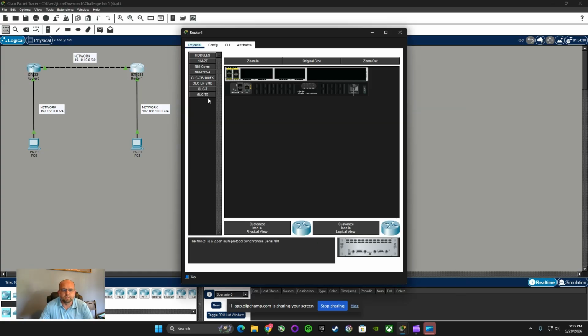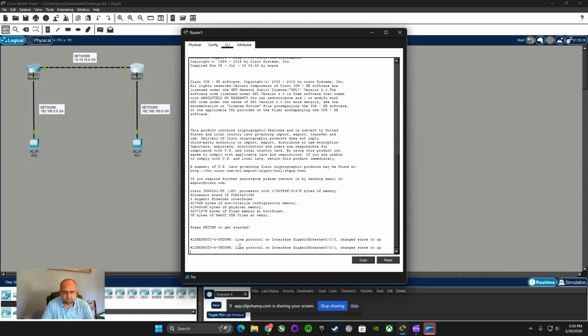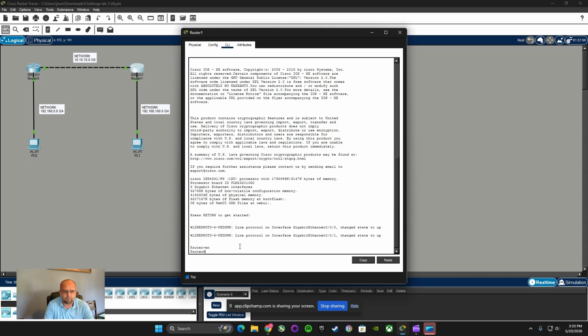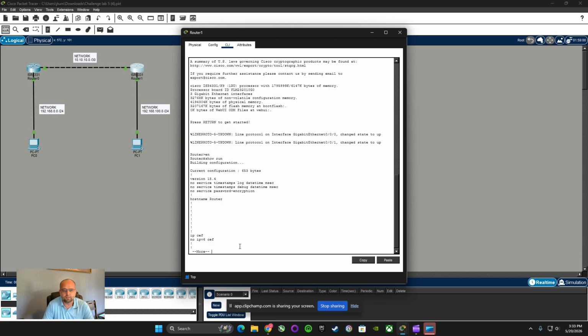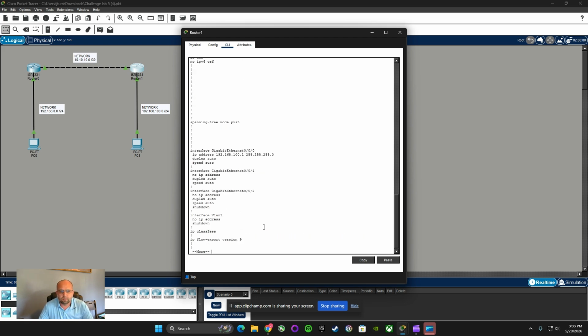Let's go over here into router 1 and do the same. Enable, show run. And right here we can see 001 has no IP address. That'd be the one over in this network, the 10.10.10.0 network. So we want to set that up.